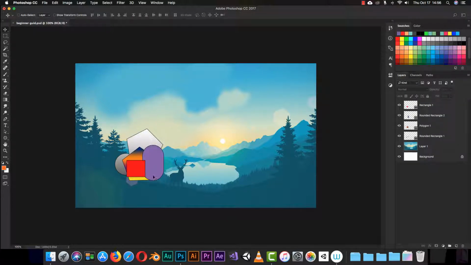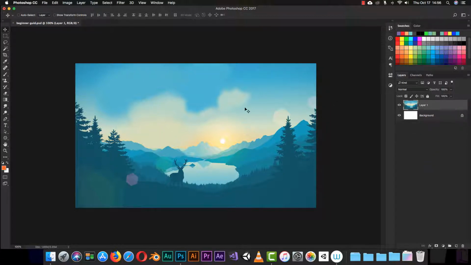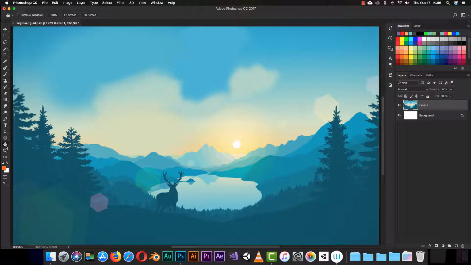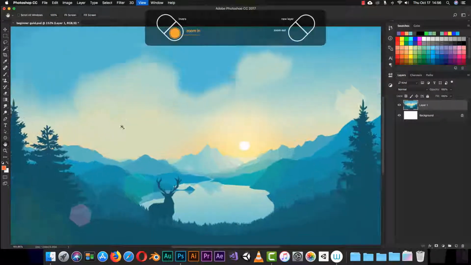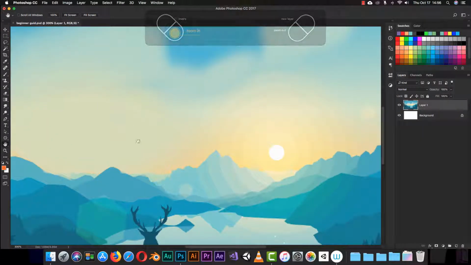So we have these complex shapes here. Let me delete them for now. And I want to talk about this hand tool here. You've seen me already using it more than once. Let me just zoom in. As you can see, this hand here, it's H for the hand. This is how you can move around in your document.